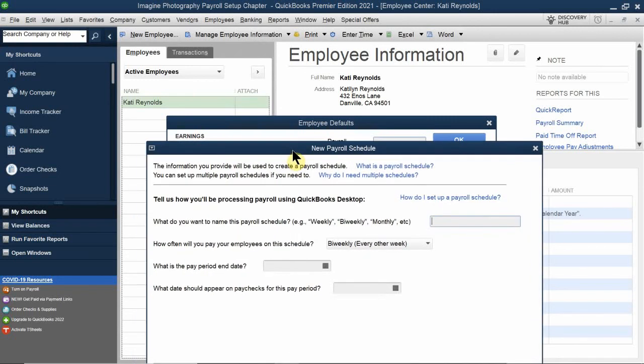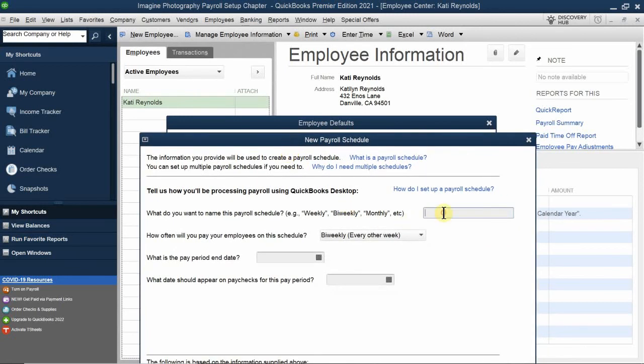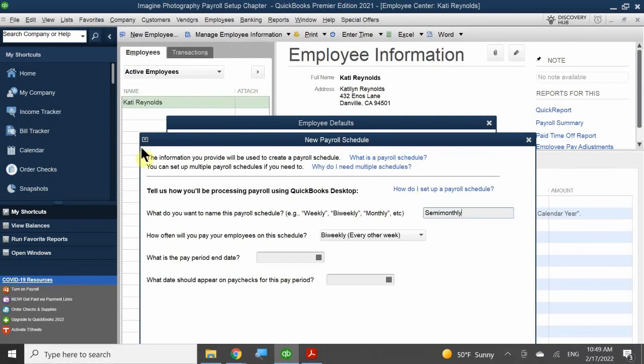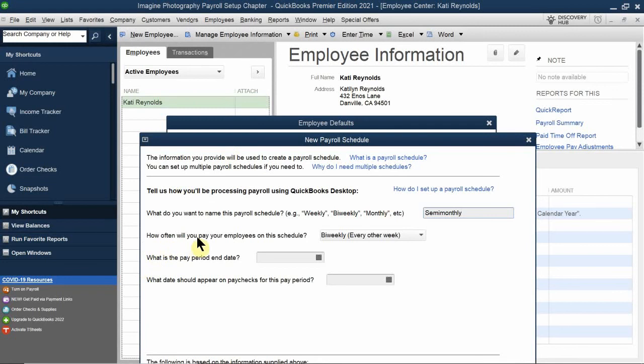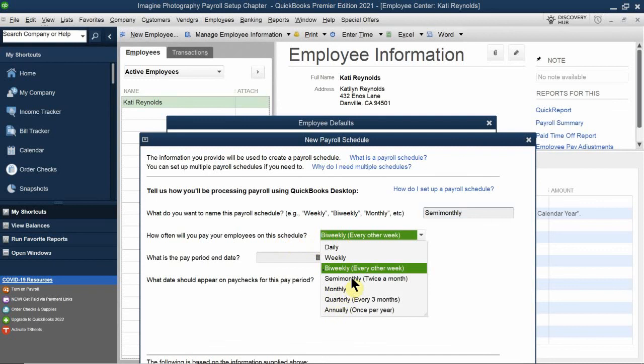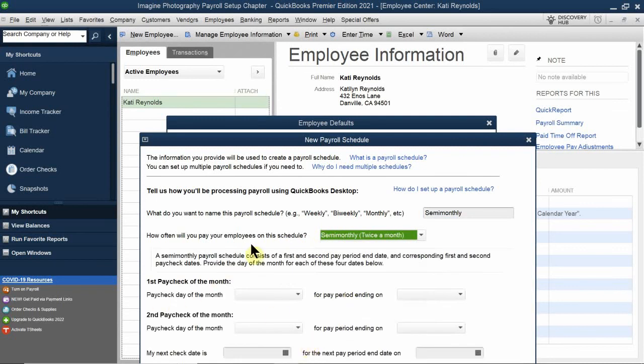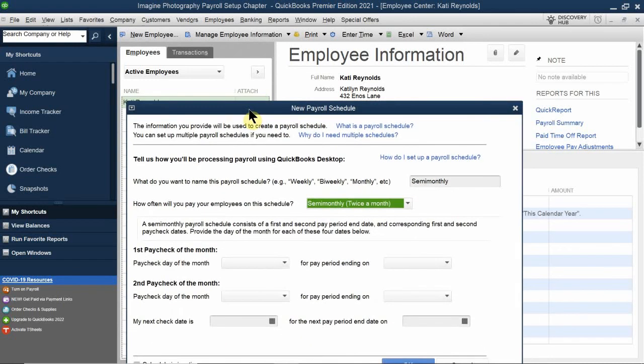So there you go. We already got that. Okay. When do you want to name this payroll schedule? In this case, we're going to name this semi-monthly. Okay. Semi-monthly is what you're going to do. All right. How often will you be paying your employees? Again, semi-monthly. Okay. And then what are the time frames is what you're going to say here.